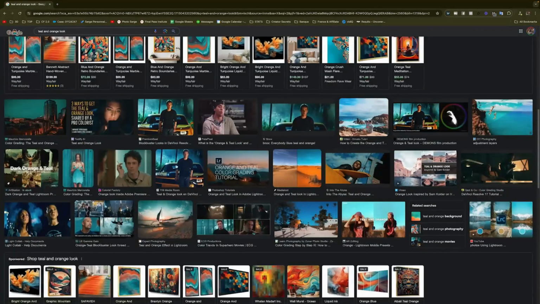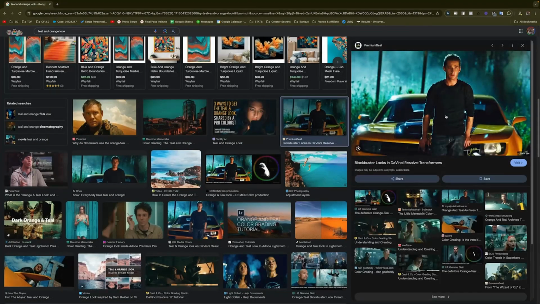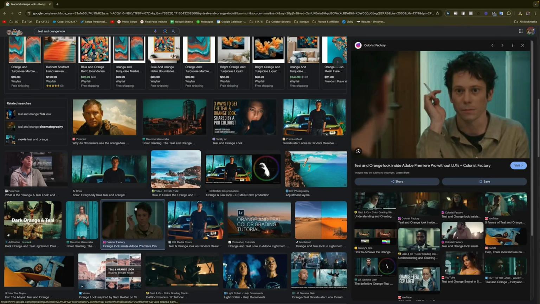And the reason why, so check it out, this is from Transformers. You see how the hero is really, really orange, and the background is really, really green. And it's a very common thing. You have it in every movie in the world.